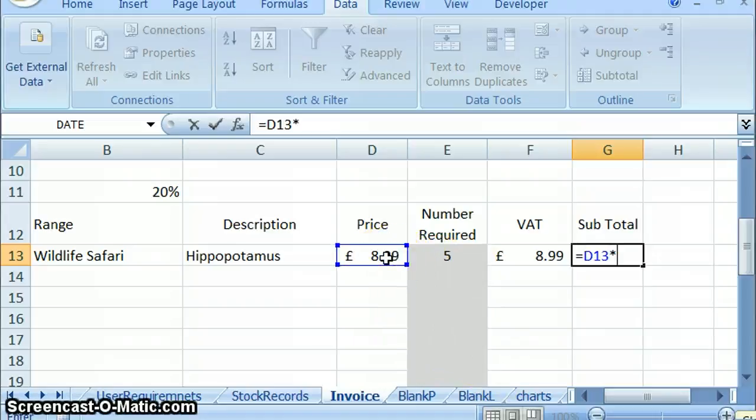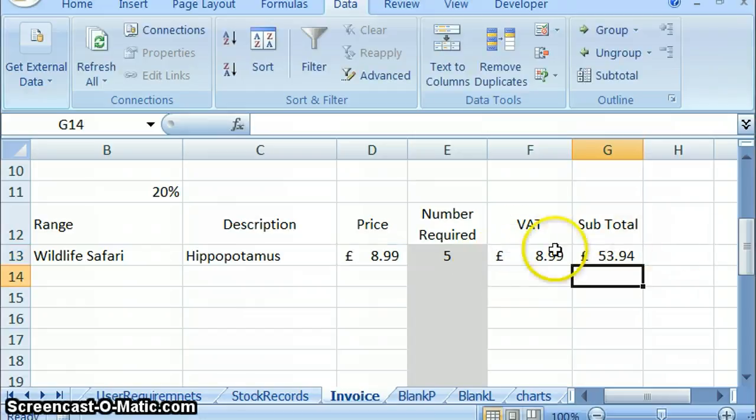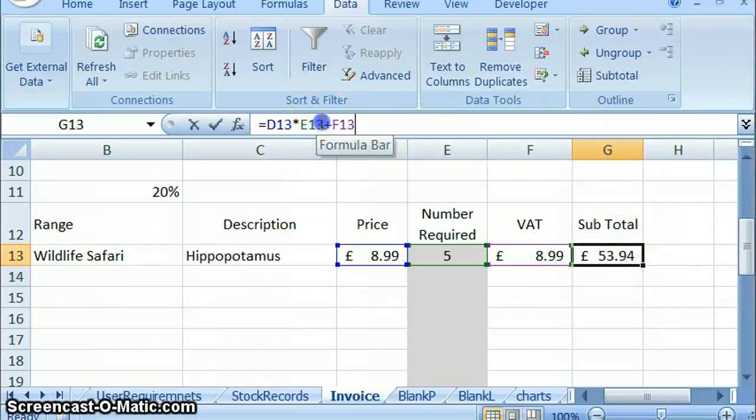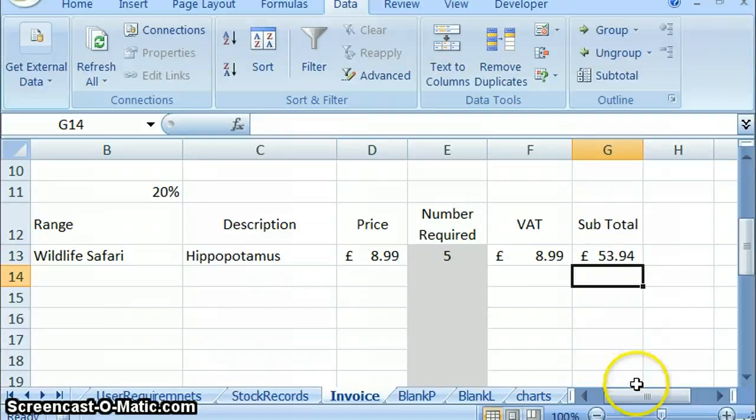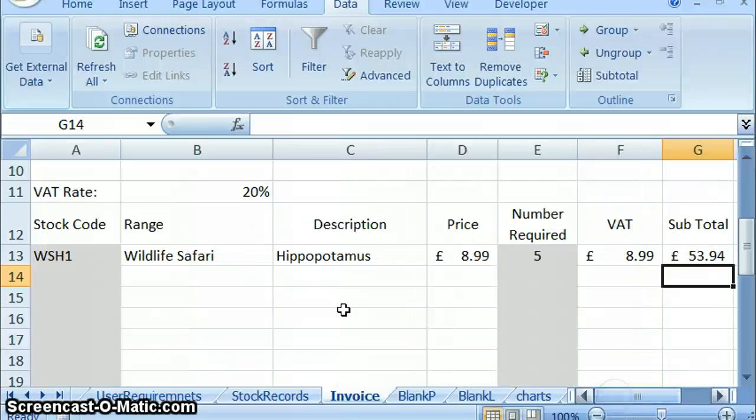So we need to have the total amount we would pay, which is the price times the number, add to that the VAT. Okay, so that's what we want, and press enter. Now to make sure that it's going to do the multiplication first, again thinking back to your BODMAS, we'll just put brackets around that so it makes sense.